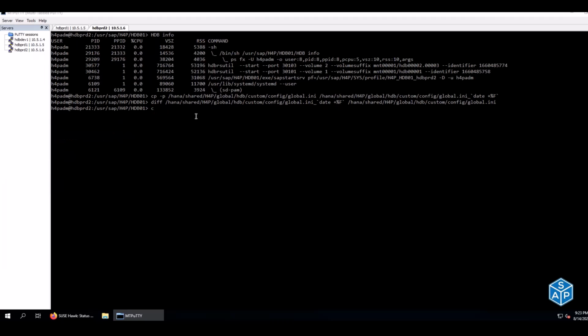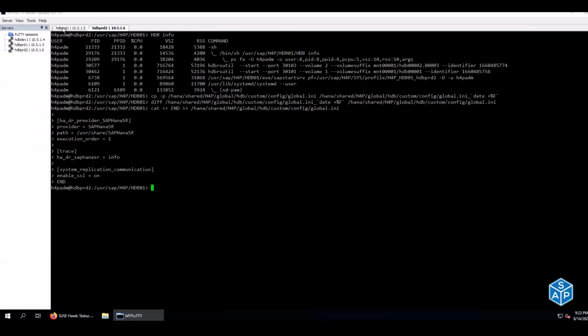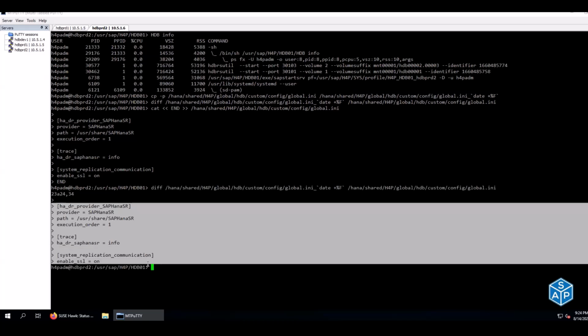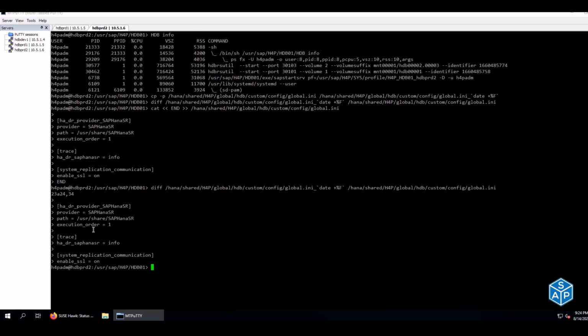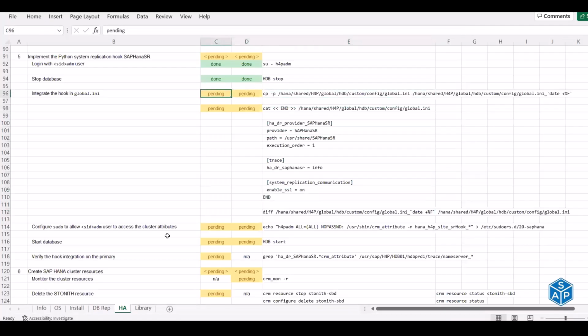Similarly, I'm doing it for the second node also. Now when you run the diff command, you can see the difference between the backup file and the current file. These are the additional lines in your current file, which are not there in the backup file. So here I have added the replication hook on both the nodes.